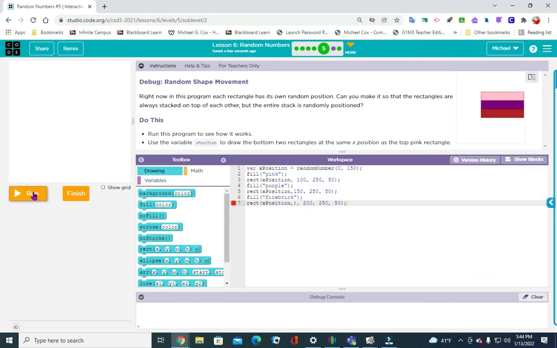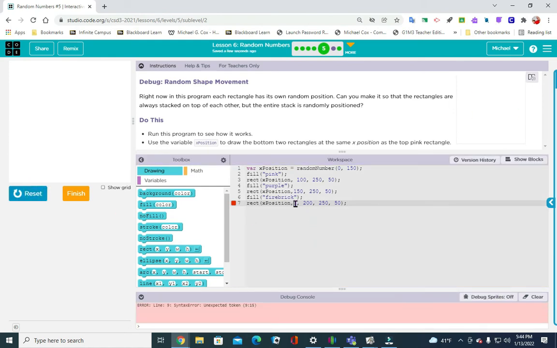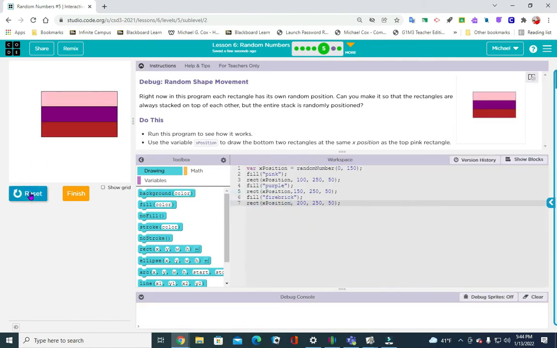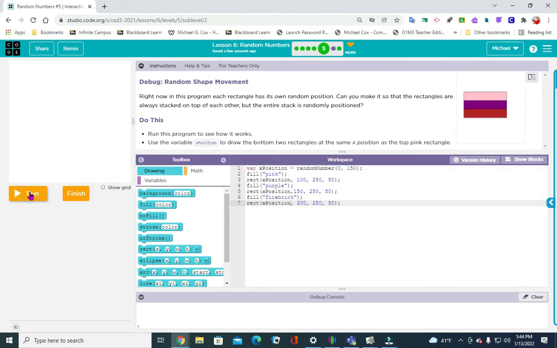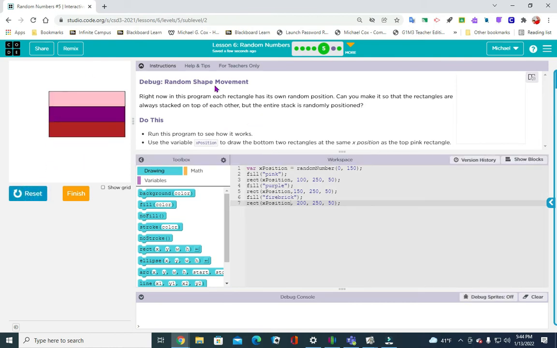Let's see if it works. Nope. I got 2 commas in there and a parenthesis. That's probably still not going to work. Oh, there we go. See, we have it stacked on top of each other, and every time we click on it, the random number moves it around. So it's in a different position on the workspace.